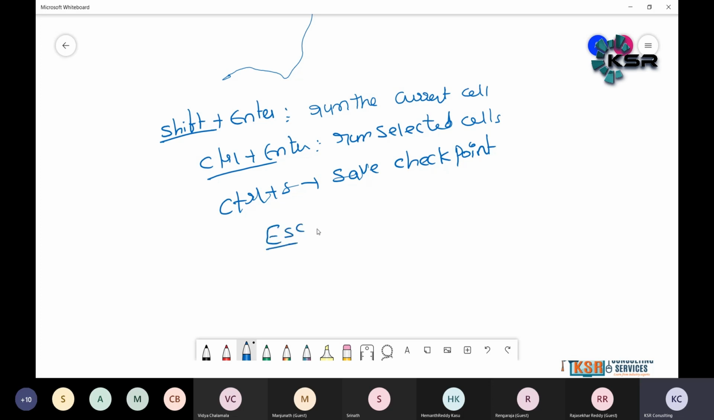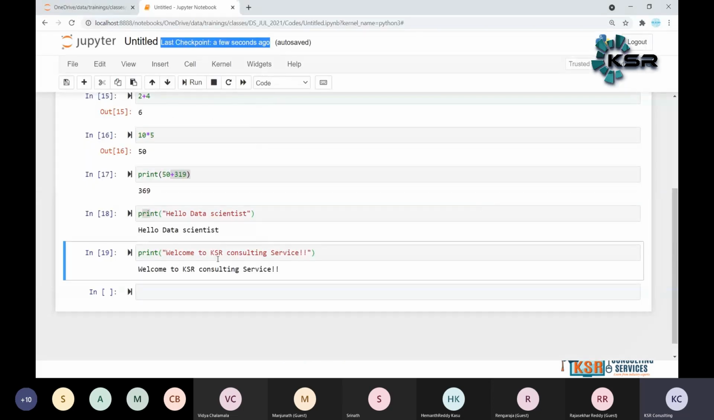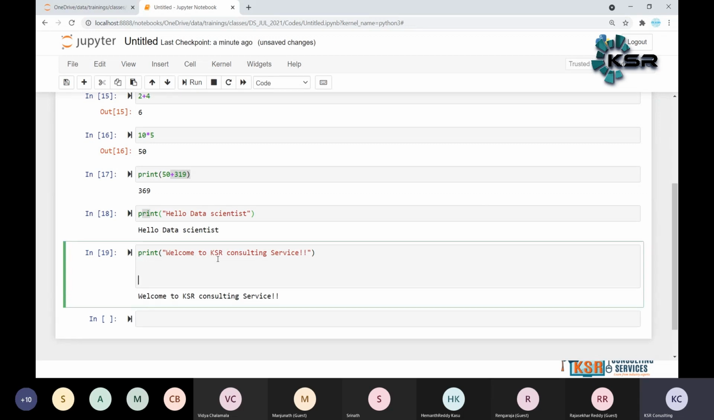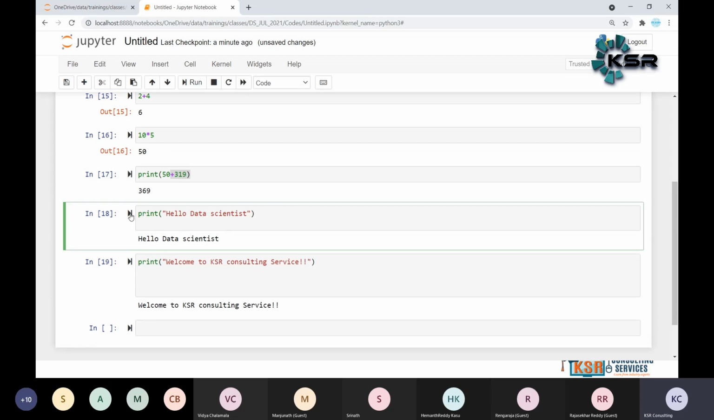Now, to activate command mode, you always need to press Escape. Enter takes you into edit mode. For example, if I put my cursor here and press Enter, I can automatically edit the particular cell. Escape then Enter, also I can edit.